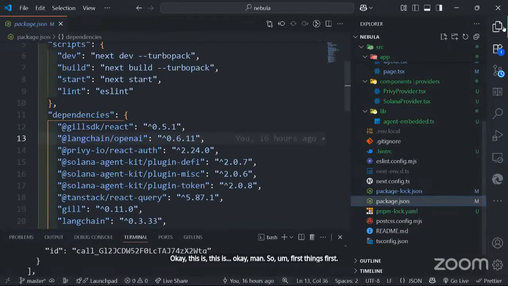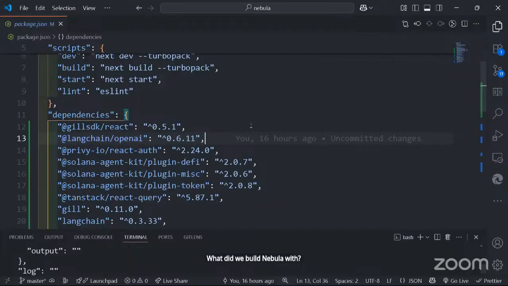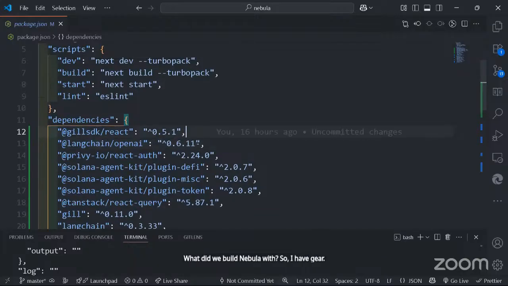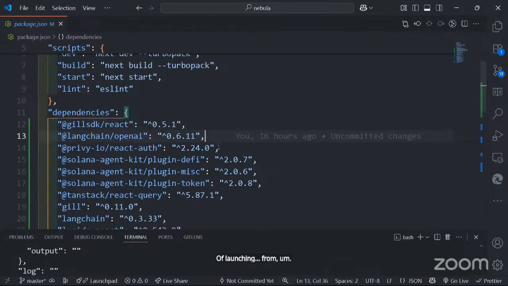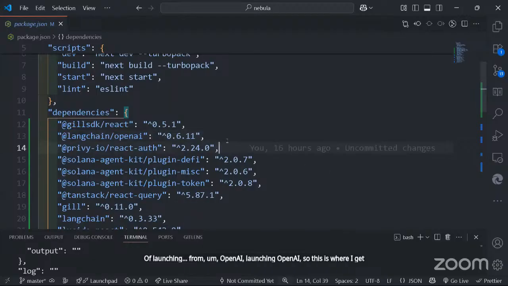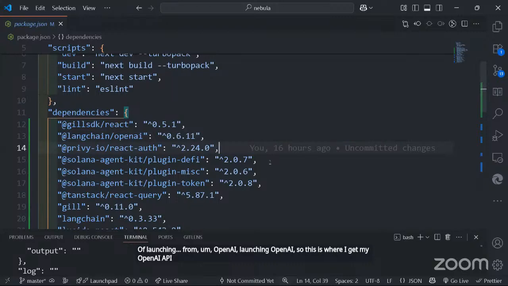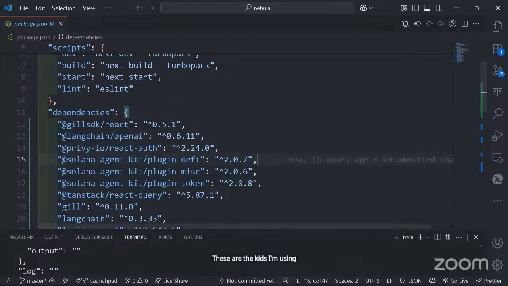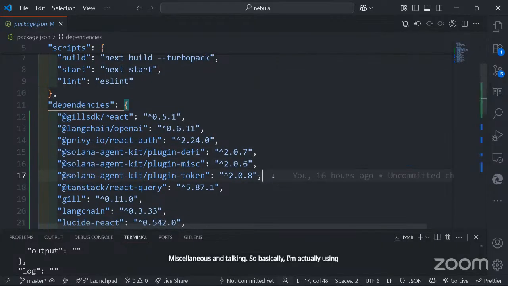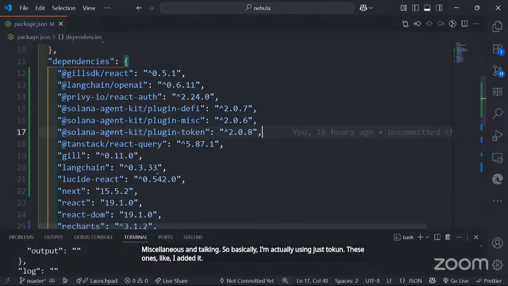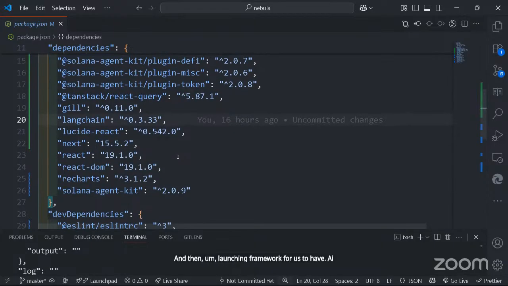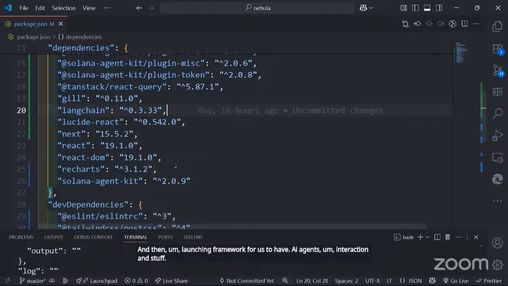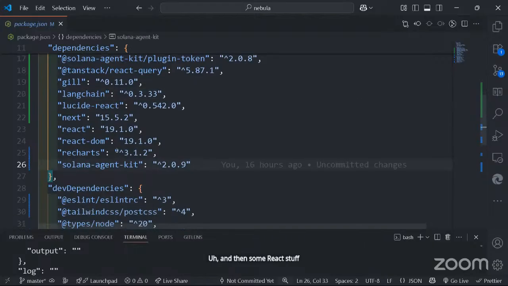What did we build Nebula with? So I have Gill. I have LangChain from OpenAI, LangChain OpenAI. This is where I get my OpenAI API and interactions. These are the kits I'm using. I'm using DeFi, miscellaneous, and token. Actually, I'm using just token. I added these, and then the LangChain framework for us to have AI agents interaction, then some React stuff, and then Solana Agent Kit.